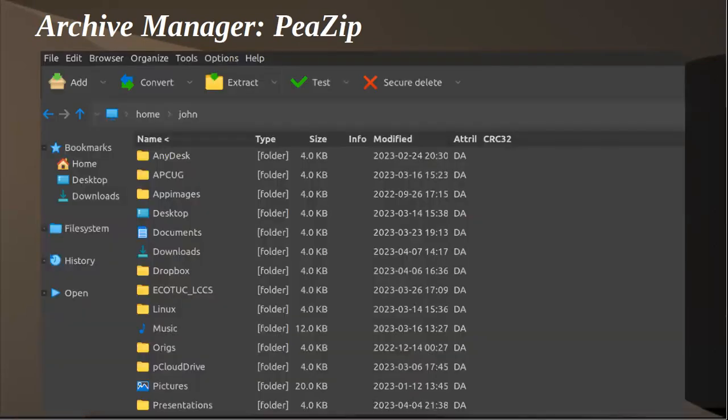The new program that I'm liking and using is called PeaZip. 7-Zip was the one. PeaZip is kind of like the newer one. I just like the way it works. It does the same thing, but to me, it's just newer.